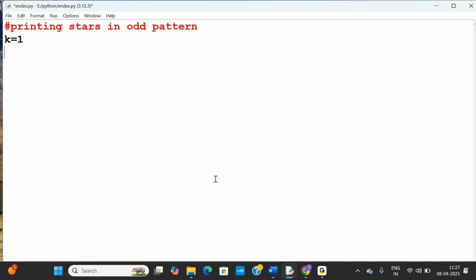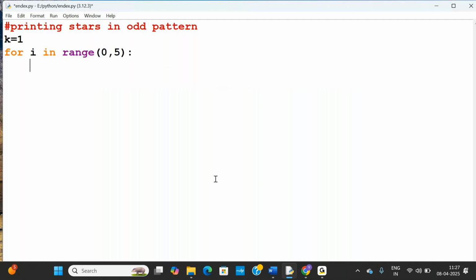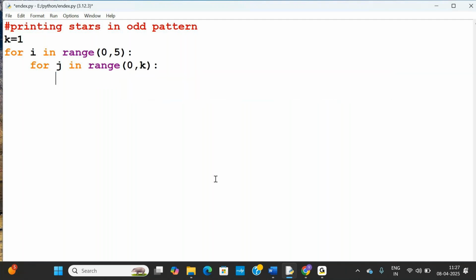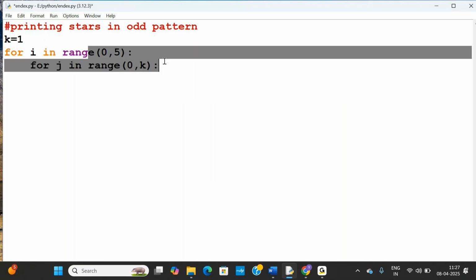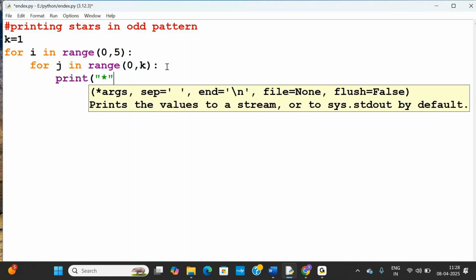Initially k is equal to 1. So for i in range of 0 comma 5. Next for j, the columns, j in range of 0 comma k. Here k means every time the k value will be considered, not the i value. Now print of star comma end parameter.